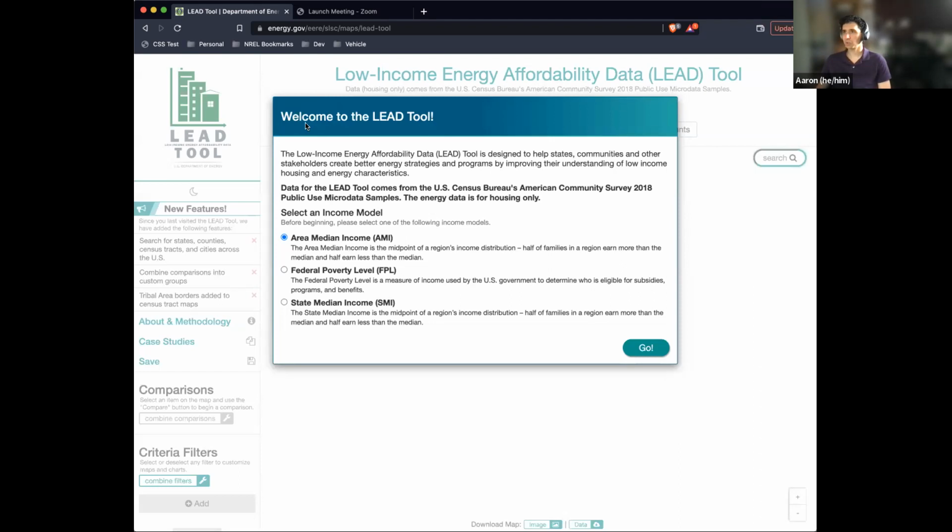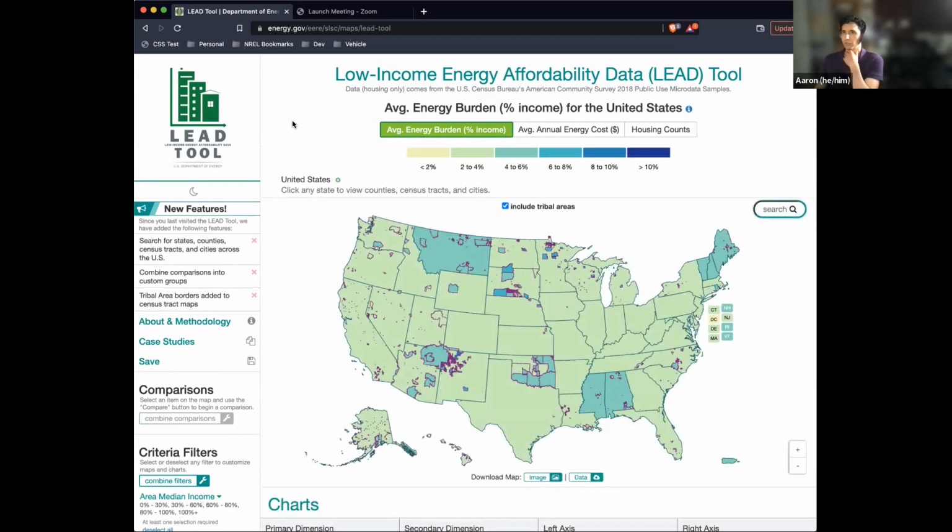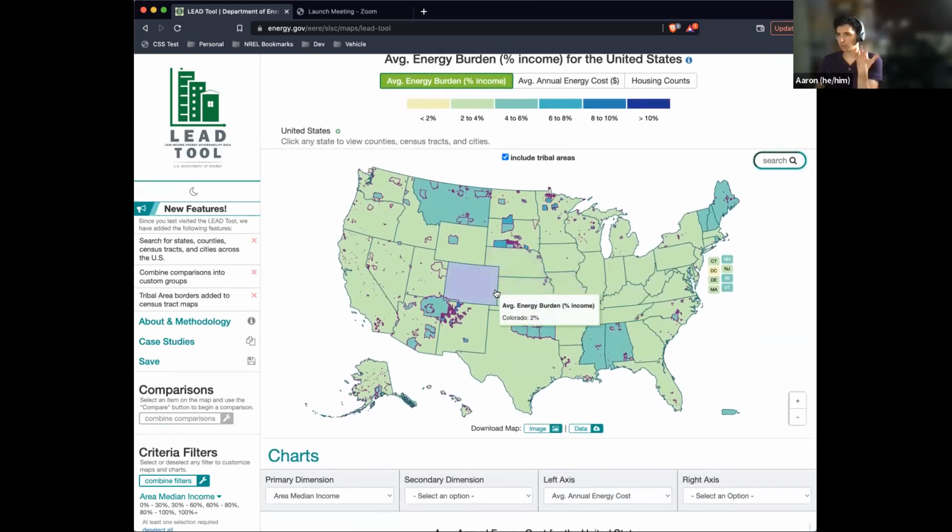Okay. So when you first arrive at the Lead Tool website, you'll just kind of be greeted with this little pop-up here that explains a little bit about the Lead Tool and asks you to pick an income model. So in this case, I'll just stick with area median income, but you can switch these at any point, which I'll show you. So it takes just a moment for it to load, but the first view that you come to is a view of the whole United States at the state level, including tribal areas. And then, as you might expect, you can navigate your way around the map and dive further down into each of these geographies to get a little bit more information.